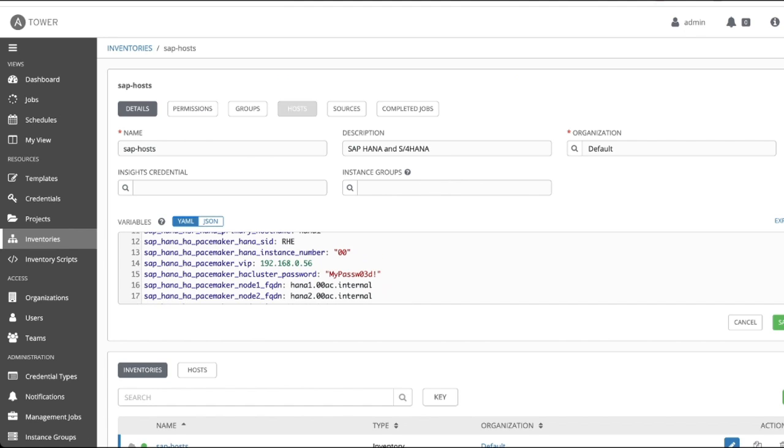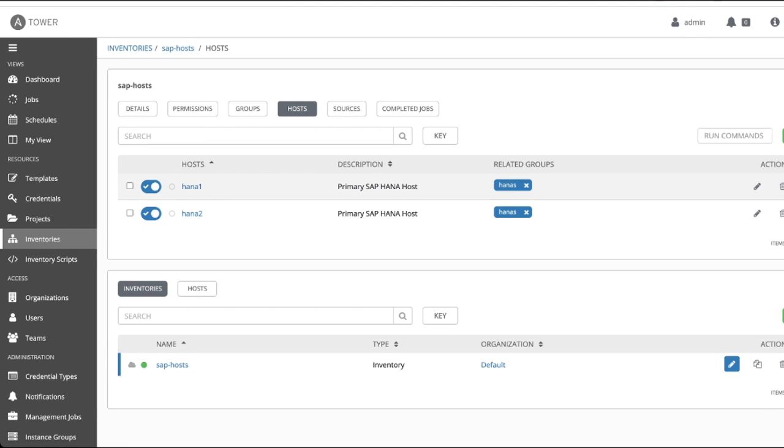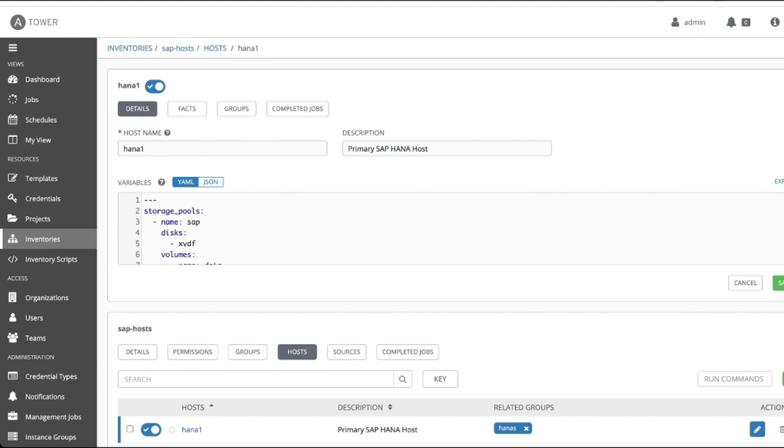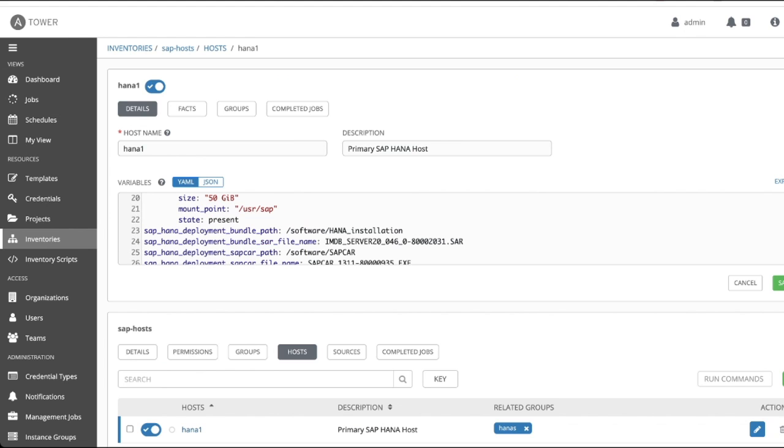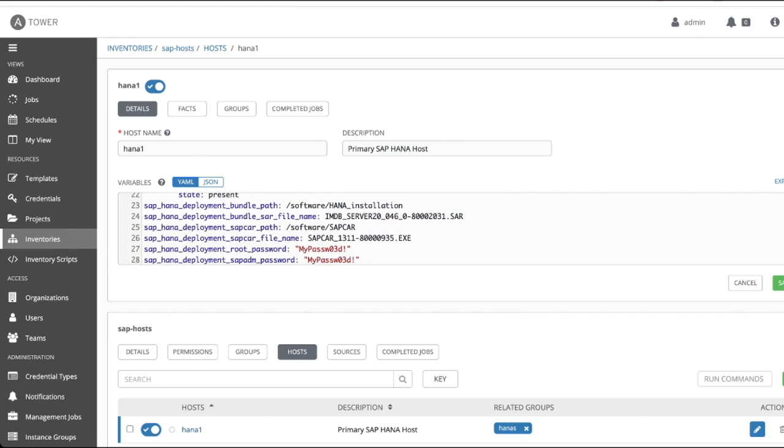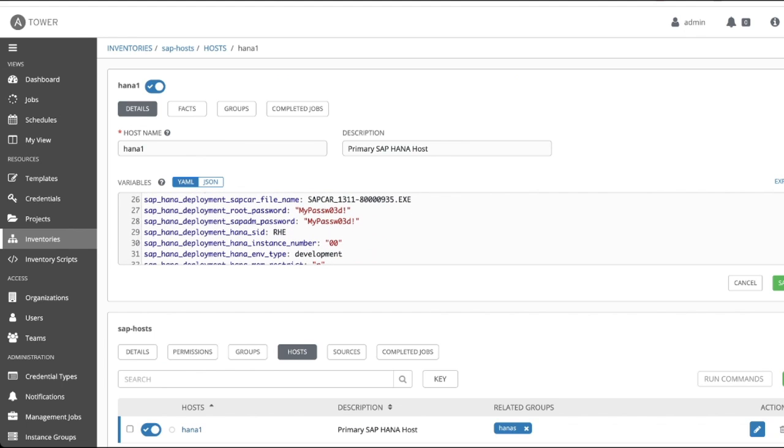If we go into hosts, we can see the two virtual machines that we have created and that at the moment have nothing installed but the operating system, the RHEL operating system. And here we have the specific variables for each of those hosts, in order to create the partitions and file systems to install SAP HANA, also the path to where the software is, more passwords, the HANA instance number, etc.